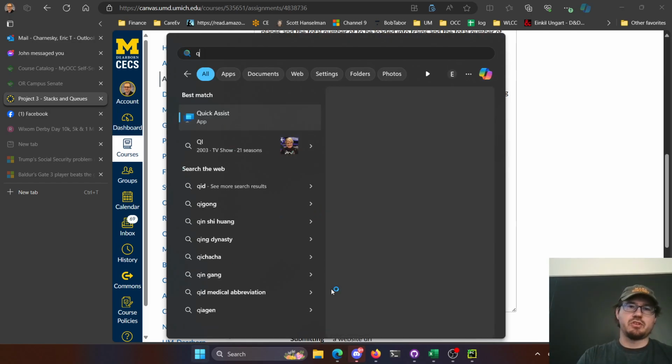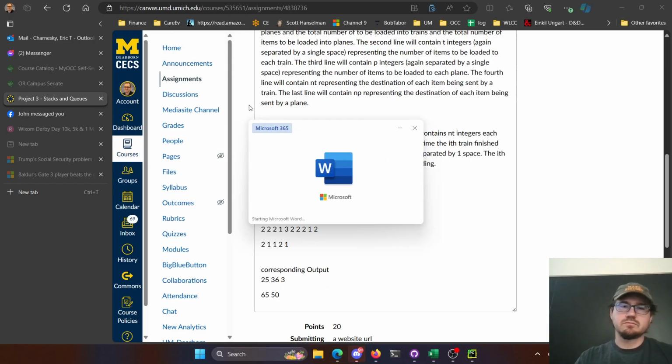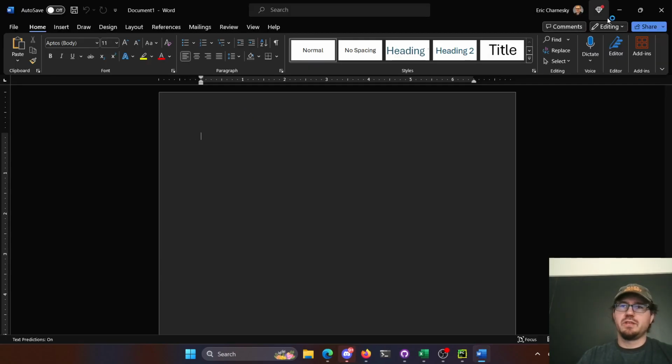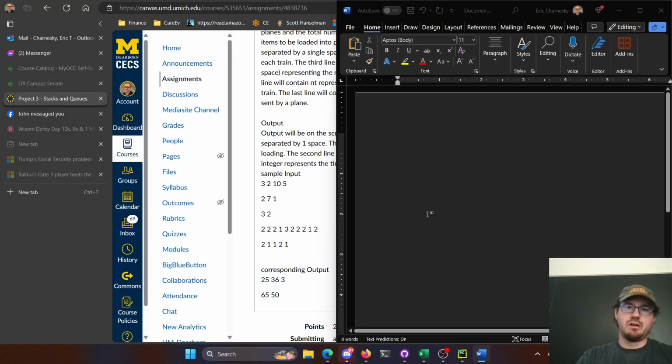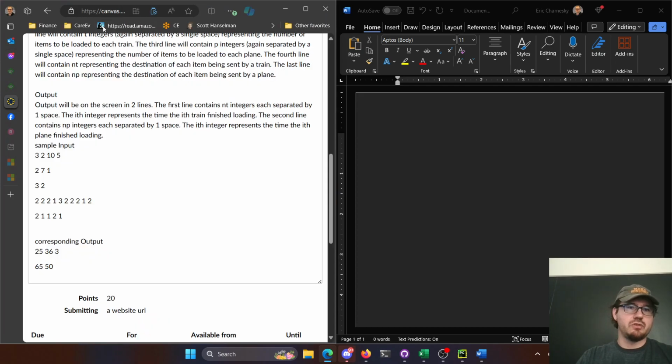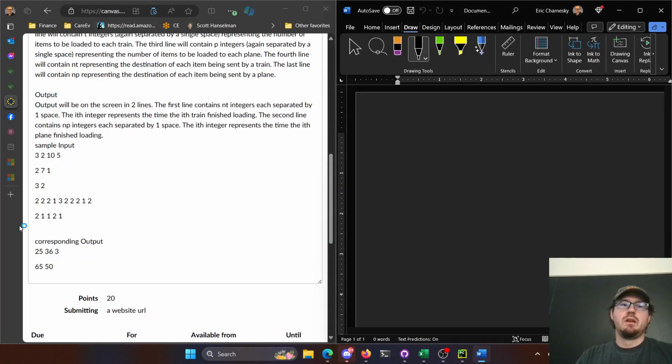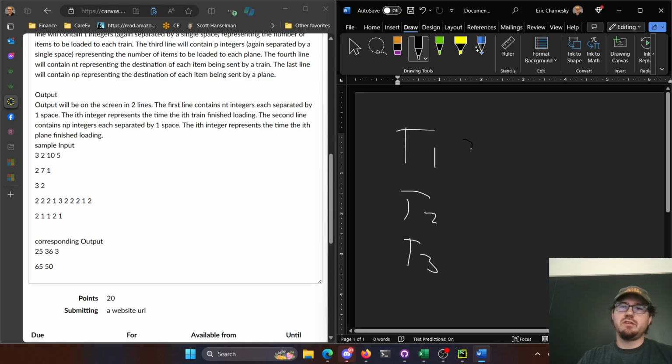So this is where we're going to draw a picture. Drawing the picture really helps here. So we put this to one side, and my browser to the other side. I'll shrink that down. So we have train 1, train 2, train 3. 3 trains here. There are 10 items total. Train 1 is going to get 2 items, so this needs 2 items. This one needs 7 items, this one needs 1 item.